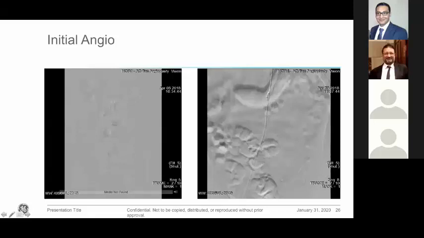I'm trying to remember what image this was. Oh, it seems like for some reason, unfortunately, the images are not playing from the videos. Okay, that's no problem.